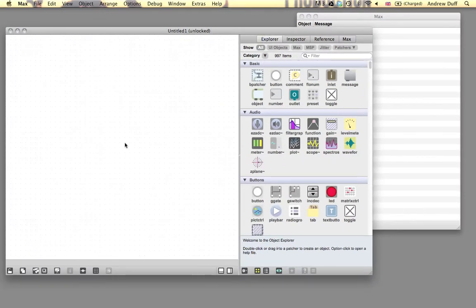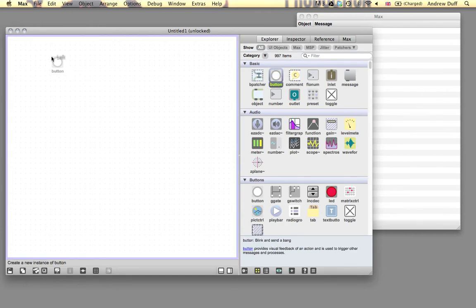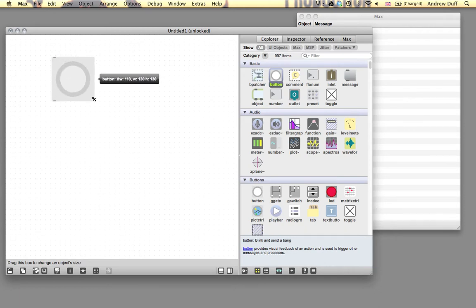So let's start by getting some simple objects. Button here, let's just enlarge that with a little box in the bottom right corner. So this is a button which can send out a signal. Max sends out bangs. All objects do things, and the basic command that is happening in Max is a bang. This is something that will send out a bang.